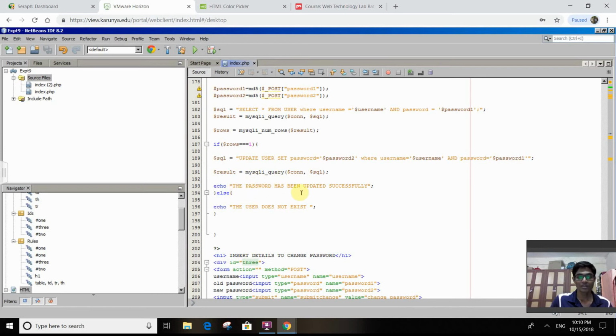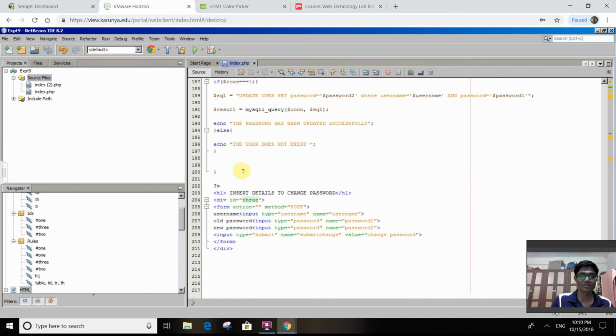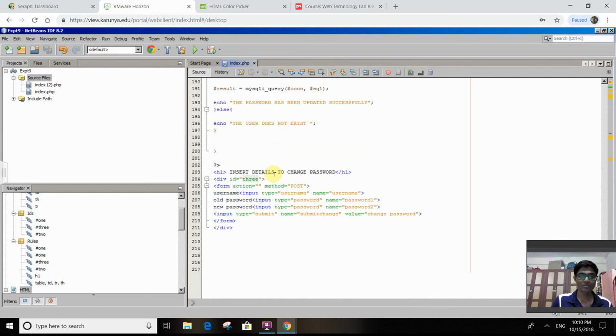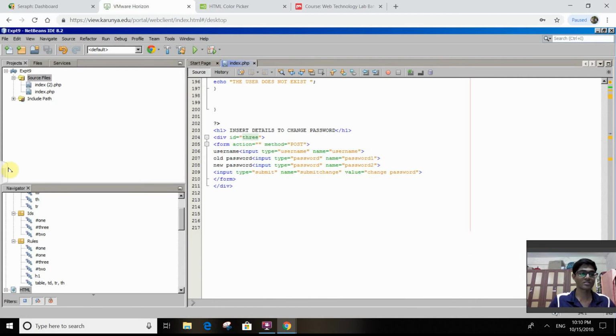Now 'the password has been updated successfully' should be displayed so that the user is satisfied that the password has been changed. Otherwise, 'the user does not exist' should be displayed if you give a wrong username. And this is one more form element. Now let's run the code.